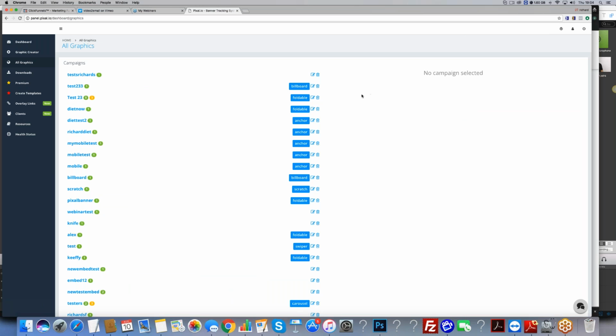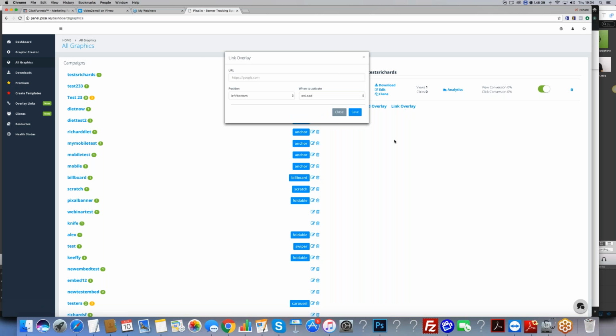So first and foremost, I'm going to show you where the overlay system is. The overlay system is in all graphics. All you need to do is come to any of the graphics in any campaign you have running, and you'll find the link overlay system. The link overlay system is here. All you need to do is click, and then add the URL that you want to overlay.